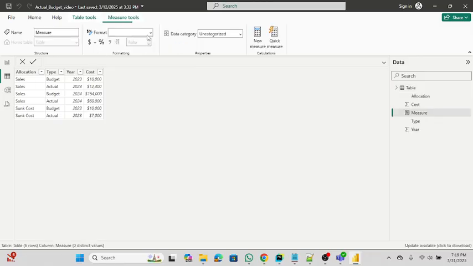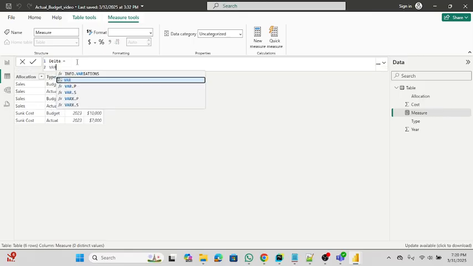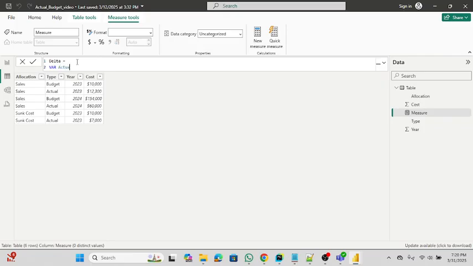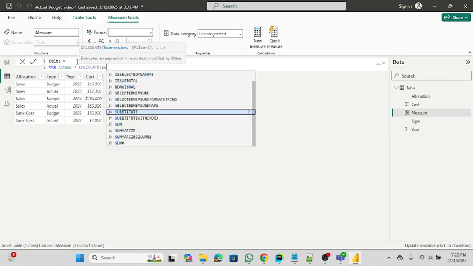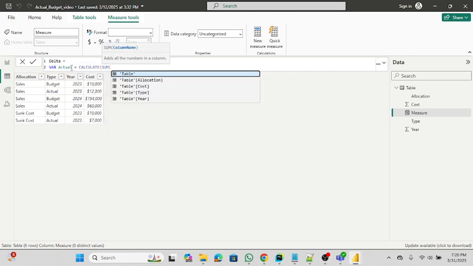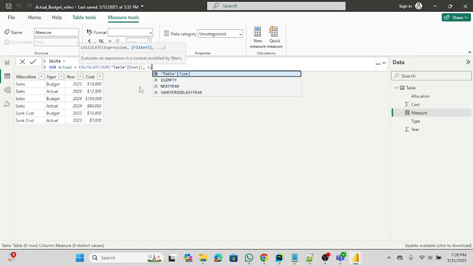Let's write a measure here. Okay. Let's say measure delta. So we'll define two variables. One is variable actual equal to CALCULATE(SUM of cost, right? Sum of cost, okay, comma, type equal to actual), okay.